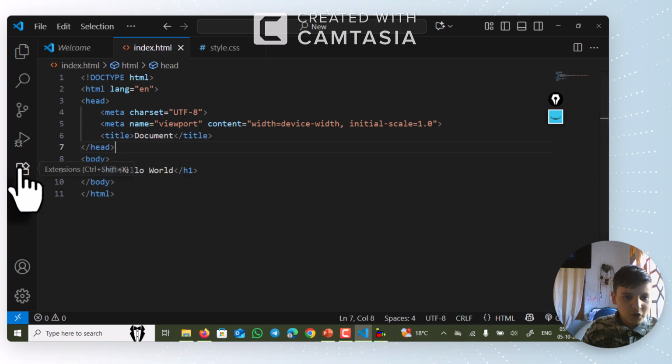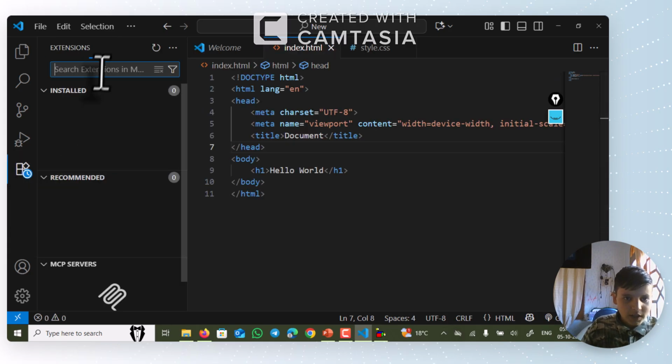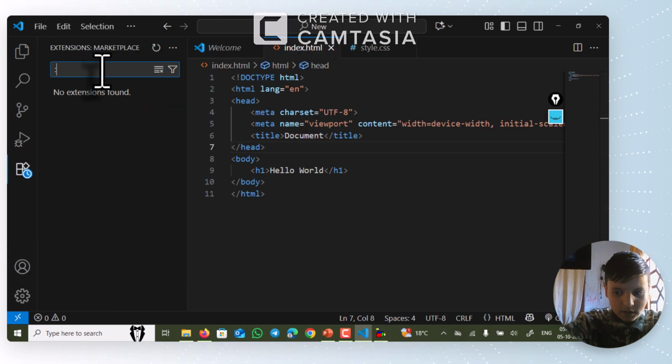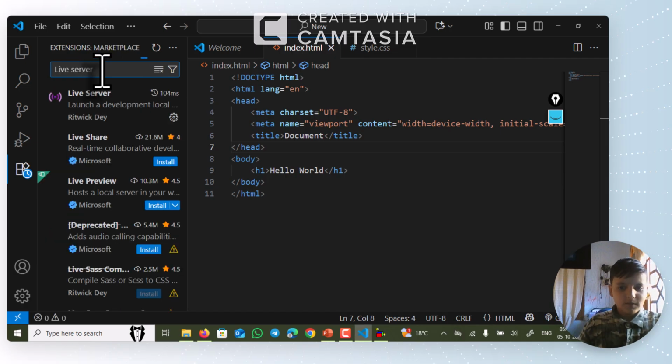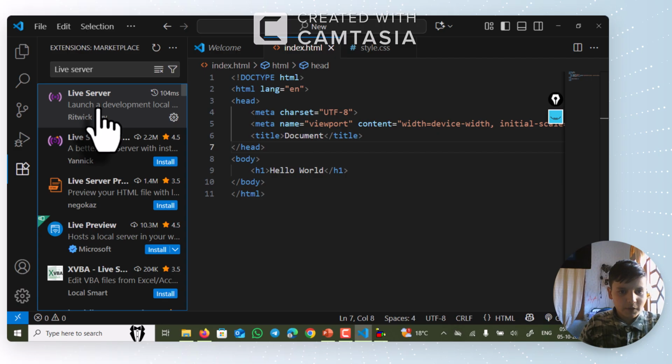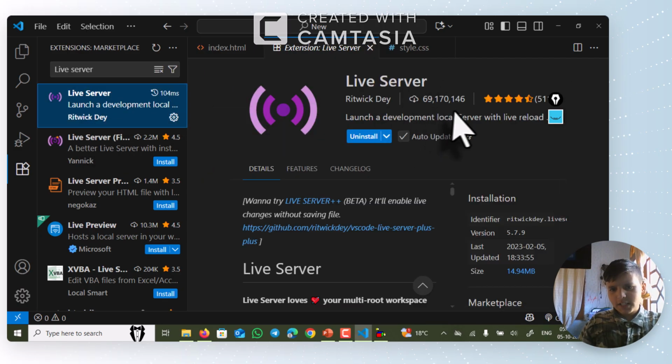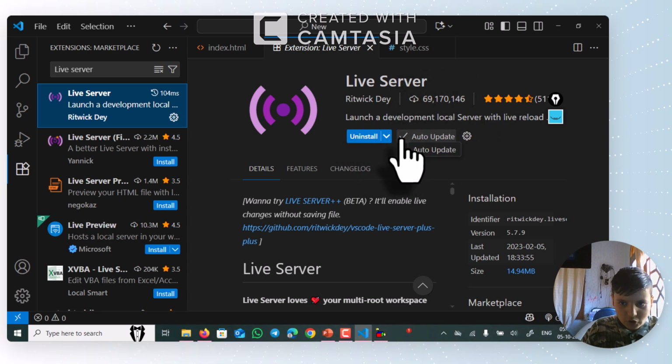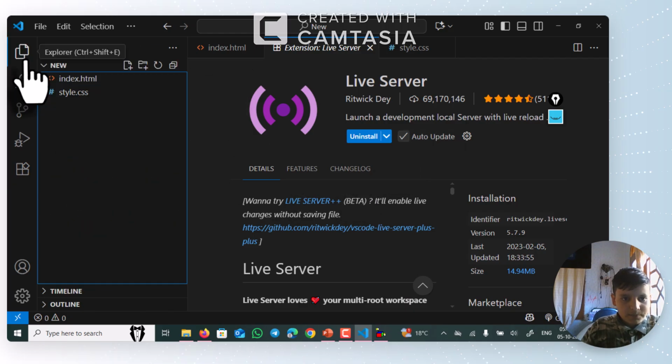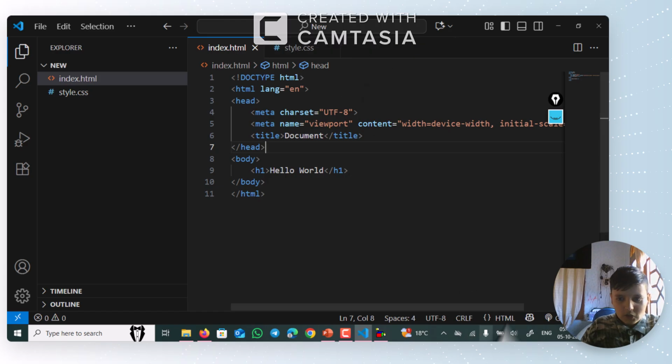So for that, you will go here, extensions, okay. Here you will search live, L-I-V-E server, type live server. After typing, you get this one, okay. So it has around 69 crore 17 lakh 146 downloads, okay. So click on this one, install this and click on the auto update. By this, you'll get this go live option and you can go live, okay.